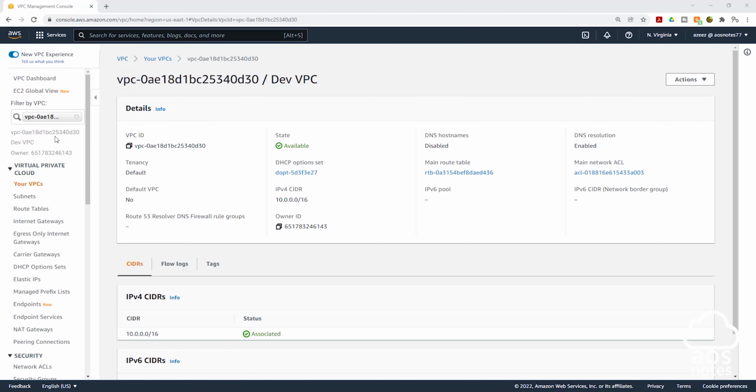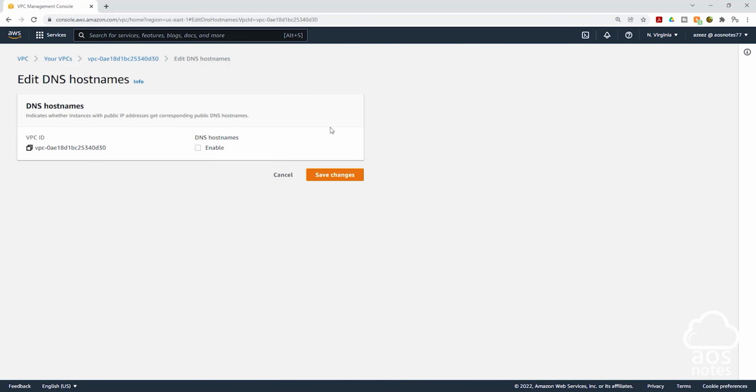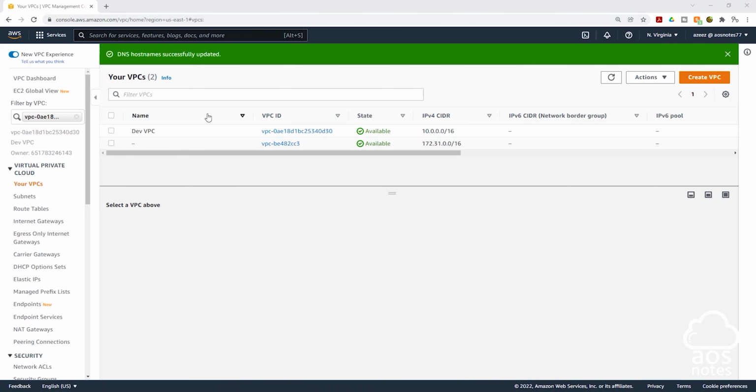Once you filter it by a particular VPC, it is only going to show you the information on that VPC. The next thing we are going to do is enable DNS hostname in our VPC. To enable DNS hostname in the VPC, first I'll filter it by the VPC, and the next thing you are going to do is select Actions and select Edit DNS hostnames. And on this page, make sure this is checked and click Save Changes. This is how you enable DNS hostname in the VPC.